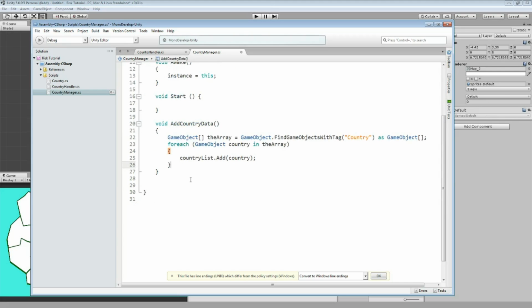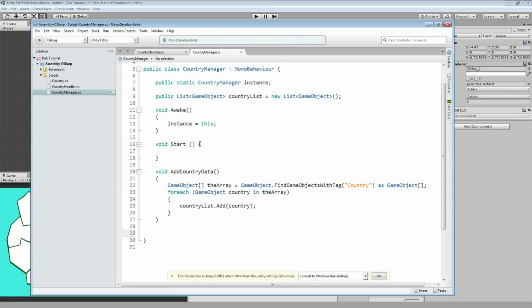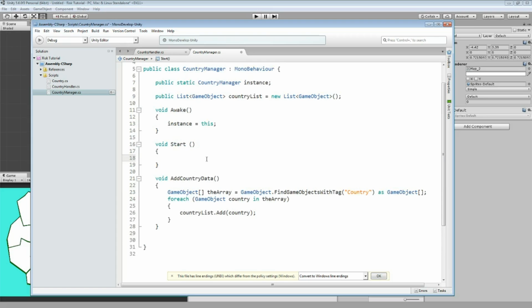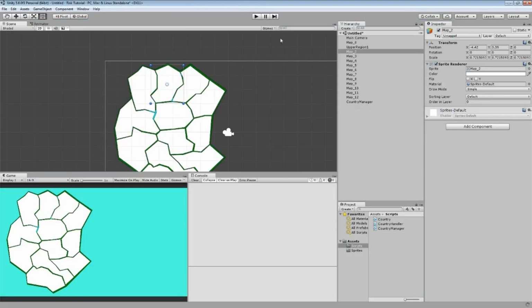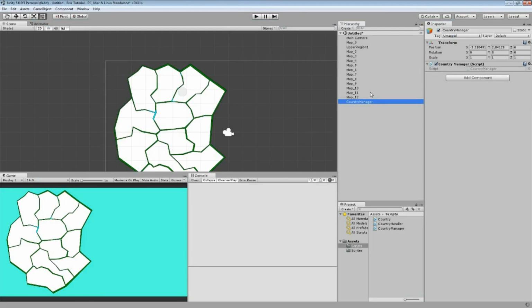Okay, and that's basically for now the one we want to check when we start the game. So in start, just for now, we're gonna implement stuff inside later on. We just call add country data, open close parentheses, and close the line once again with a semicolon. So on start, this is going to be called, and the data is going to be set already inside the list. So let's check if it is working.